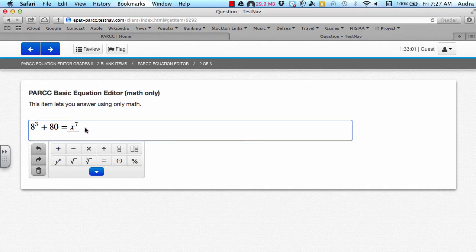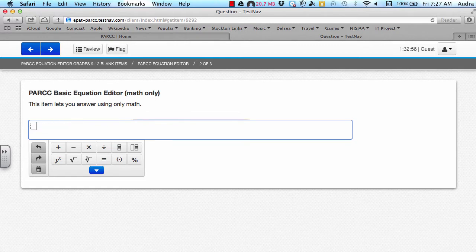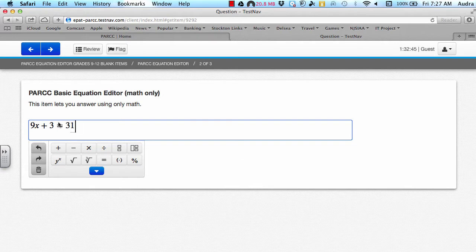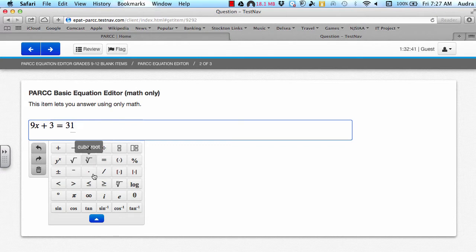So you can enter whatever equation you wish to put in there. I just wrote in a random one, and then I could do 9x plus 3 equals 31, and that could be my equation. Also notice you can hit the down arrow for additional pieces of information if required.